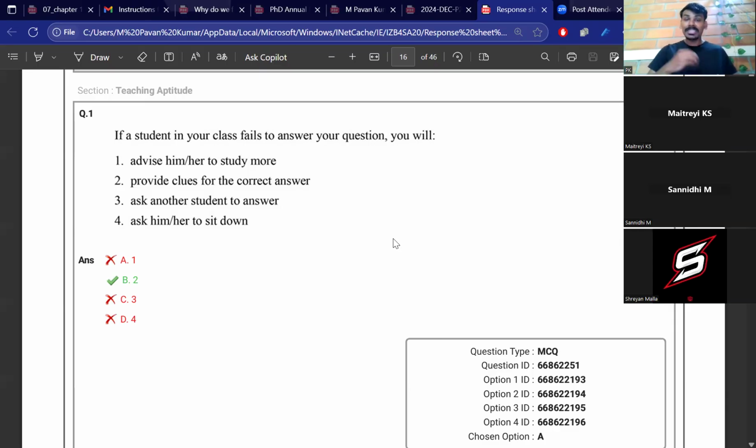And in class, supporting students by providing cues will motivate them further and make them more comfortable, knowing that the teacher is still providing support for the student to find the correct answer. So for this one, option 2 is the correct answer, that is, provide cues to the correct answer. Okay.